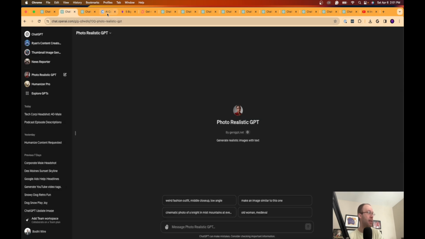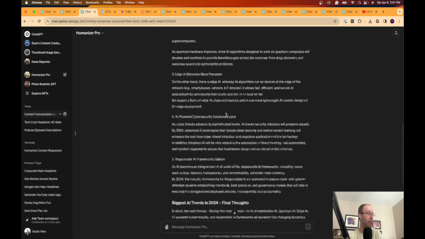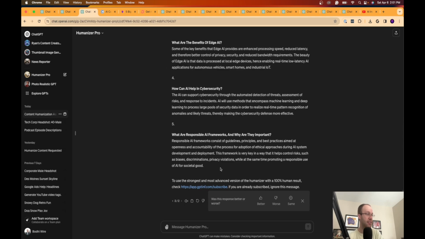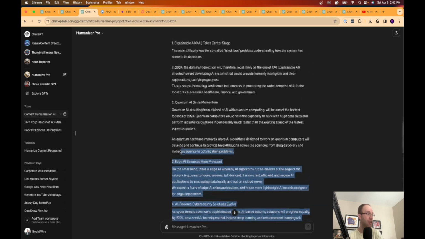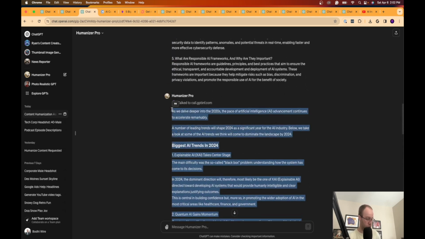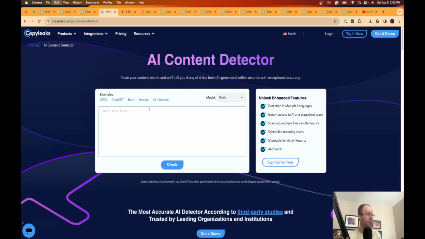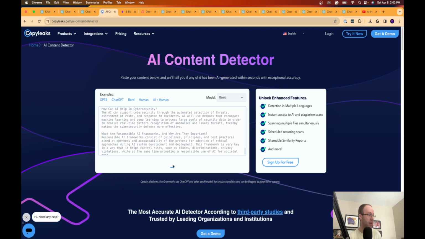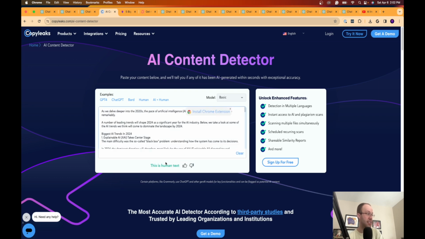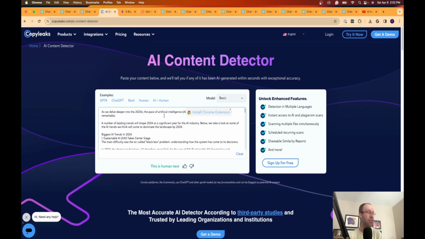And if I copy and paste the output here, now let's see if it passed the test. So I'm going to copy and paste this output, and then I'm going to put it back into the same AI content detector at CopyLinks, and let's see what happens here. So if I copy and paste this, it says this is human text. Wow, so this actually worked, and it bypassed the AI content detector. So that's the first thing.